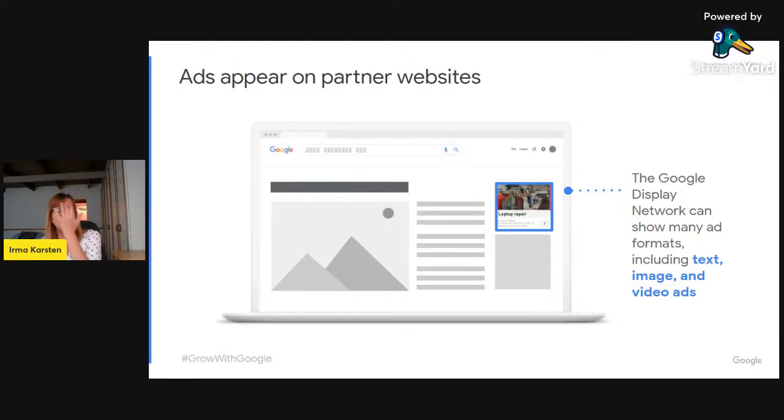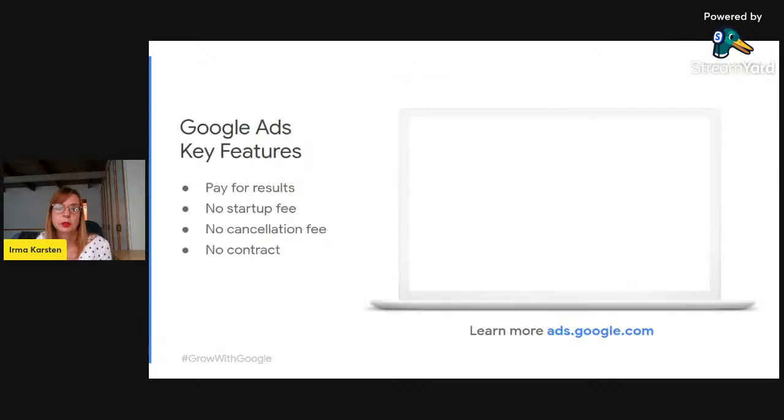Right? So ads can also appear on other Google sites, which can include Gmail. And there are more than 2 million non-Google websites that are part of the display network. The Google Display Network reaches 90% of internet users worldwide across millions of websites, news pages, blogs, and Google sites like Gmail and YouTube.